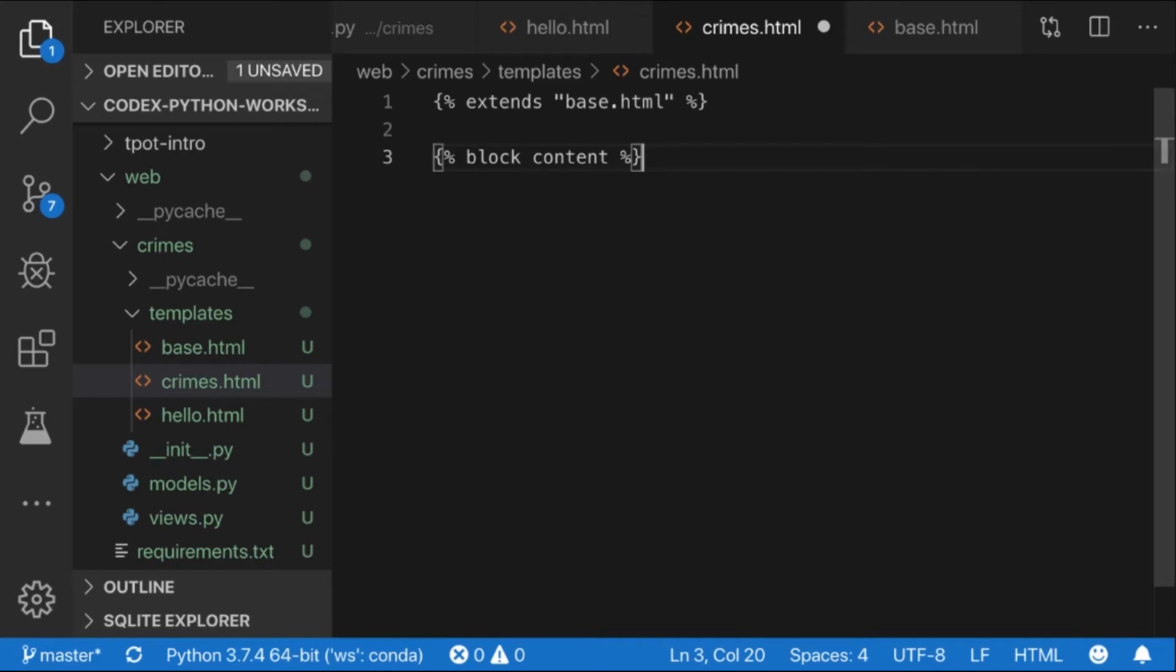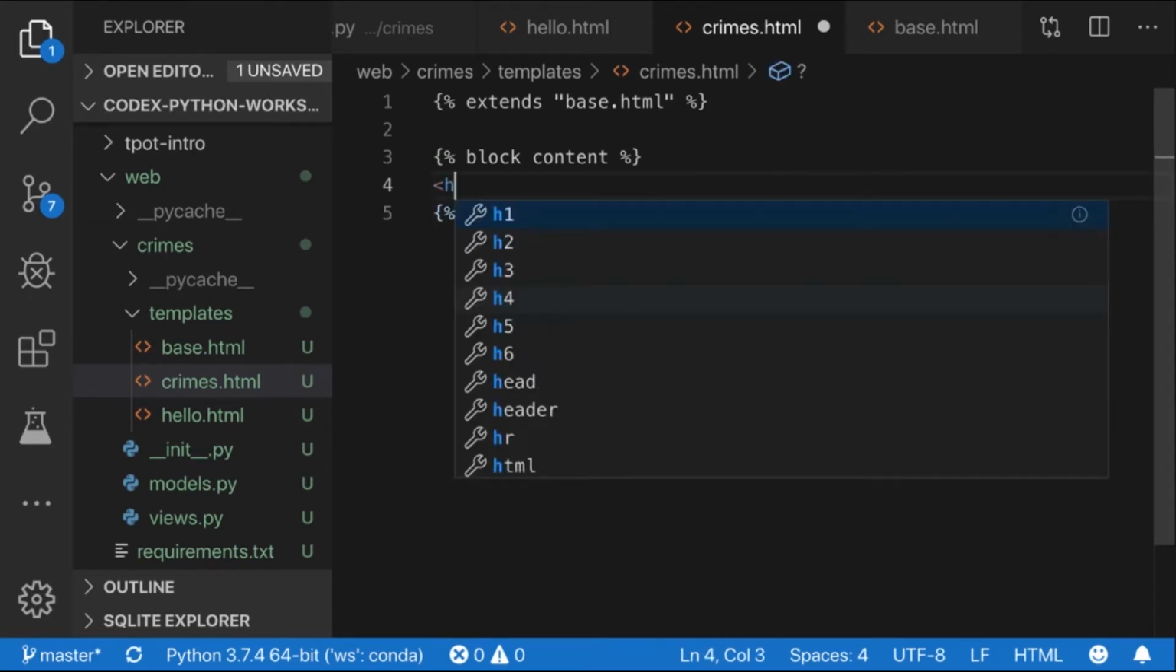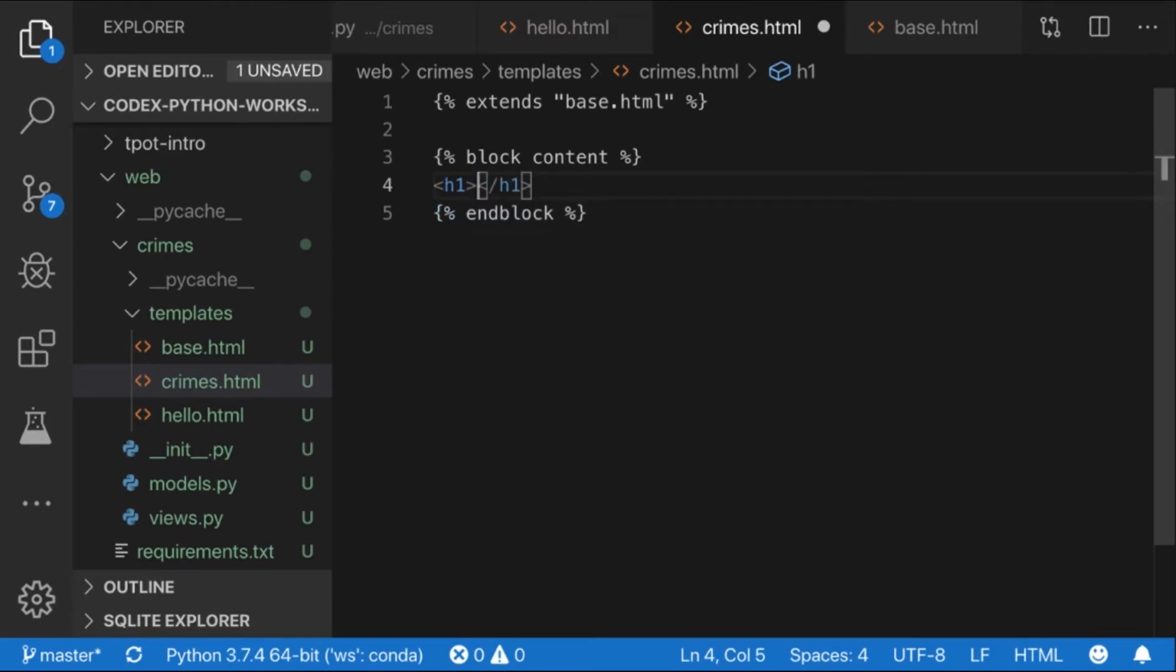And content is not special. You can call it whatever you want. Content is also just one of those conventions. And also an end block at the bottom. Now inside of this block, we can put whatever the content of our website is. So like what we had before, we can create a header, OPD crimes, and a paragraph in here.